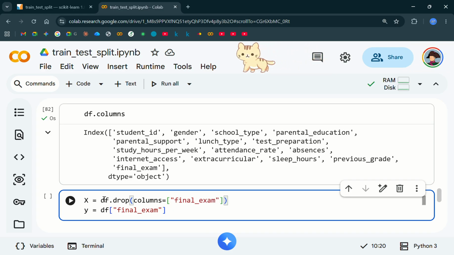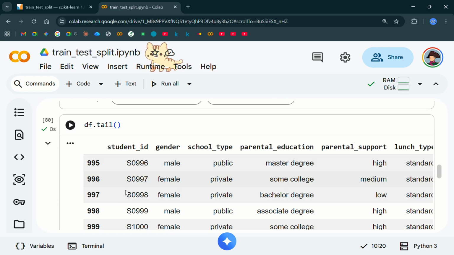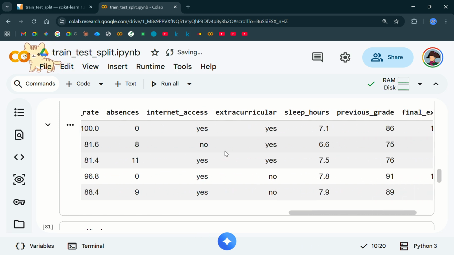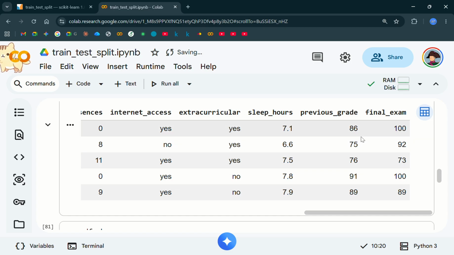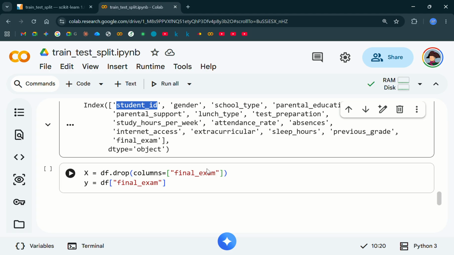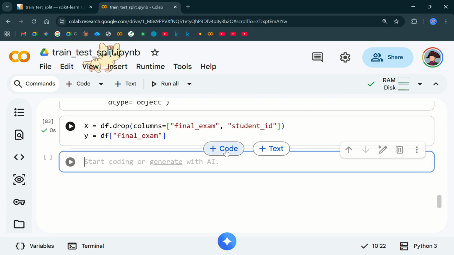And in this specific data set, we have this student ID, and if you look at the student ID, it doesn't do anything. It's just an ID randomly assigned to all of them, but it does not affect anything. It doesn't have any pattern for the final exam. Most of the time, IDs are removed or dropped. So that's why I'm gonna drop this one as well. I will write it as student ID. Okay, now we have x and y selected.